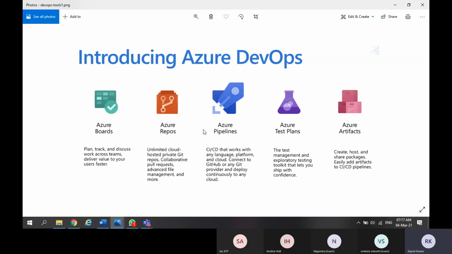Then once your source code is ready, you need to build it. So you want build pipelines, release pipelines. Both are integrated into one category, that is called Azure Pipelines, where you will perform CI/CD, continuous integration and continuous deployment.